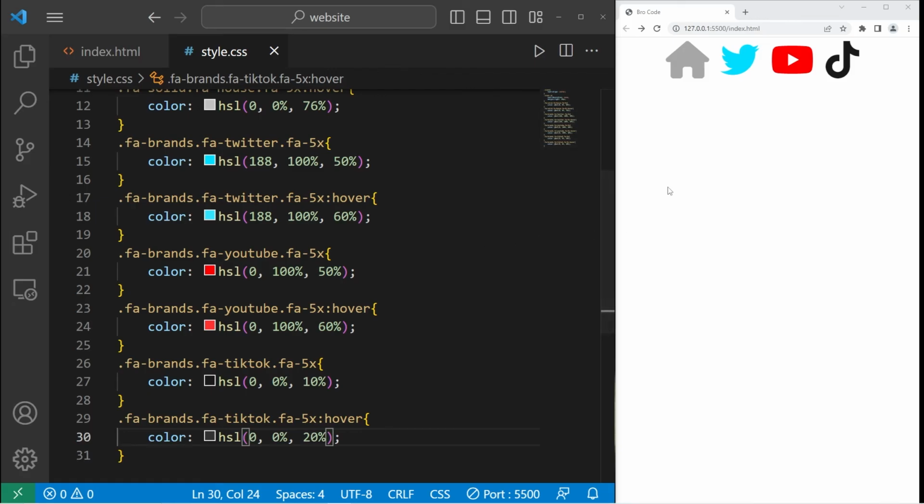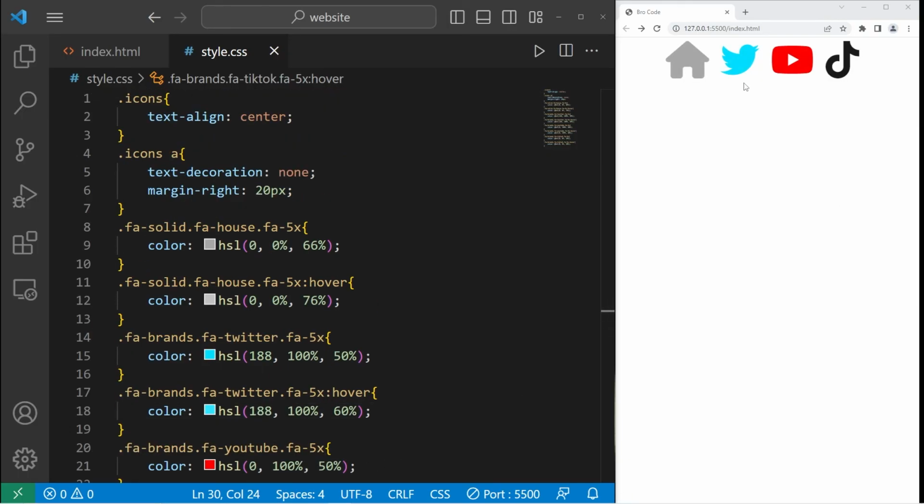Alright, now when we hover our cursor over these icons, they should be a little bit lighter. TikTok is still a little bit dark. Let me increase it further to 30%. That's much better. Alright everybody, so that is an introduction to including icons in your web page using CSS.